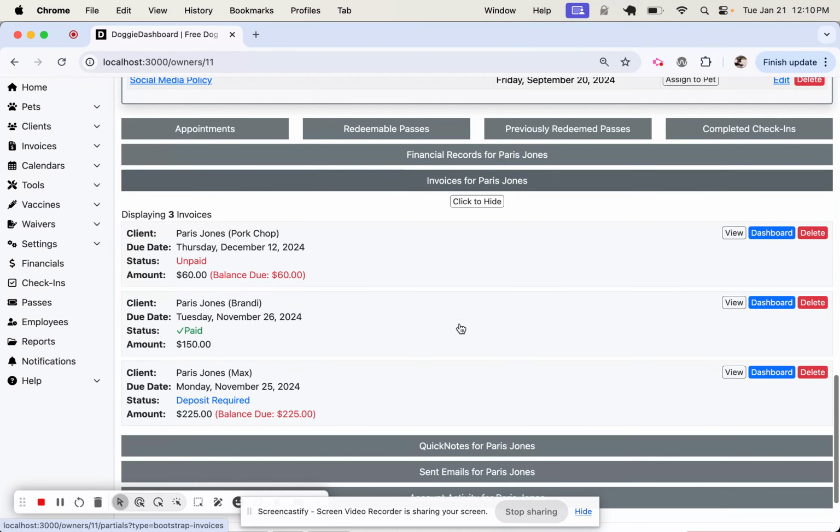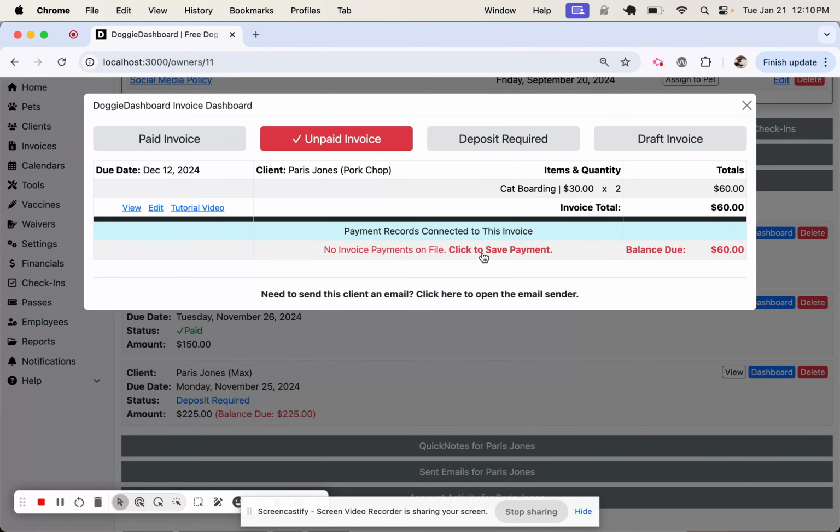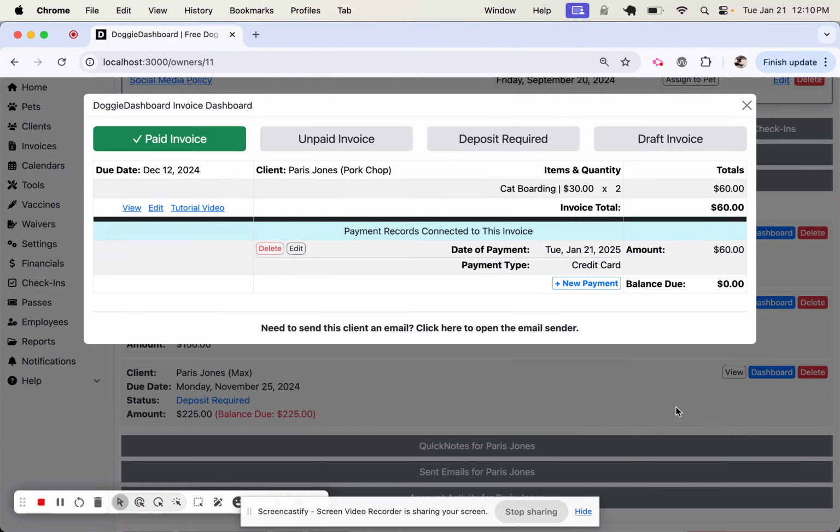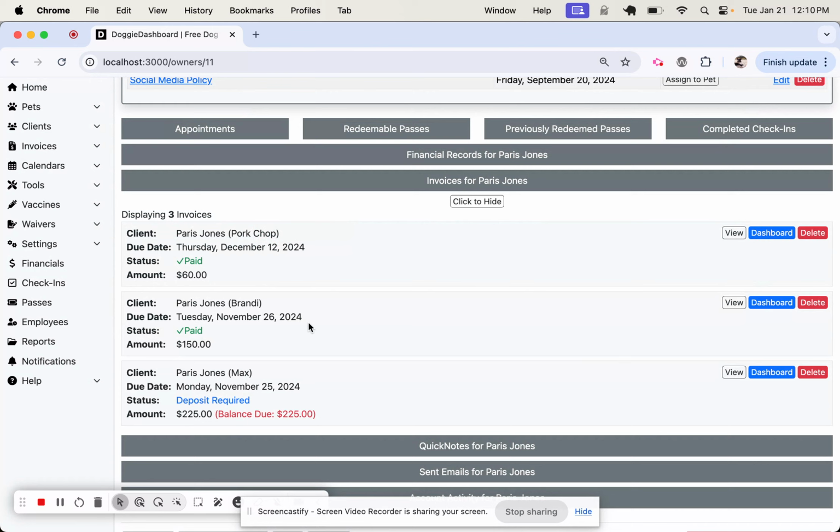Invoices. Here's the 3 invoices this client has. This one needs a deposit. This one's paid. This one's unpaid. Let's say we received this $60 here. It says balance due. We're going to click Dashboard. Going to click Save a Payment. She paid us $60. Let's say, we'll say it was paid with credit card. Save that record. Close this window. You can see now it has been paid and there is no balance due on that invoice.